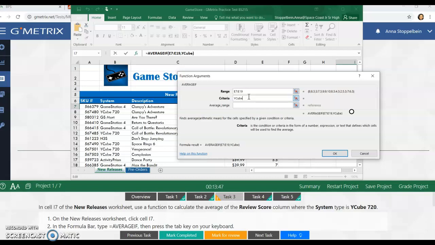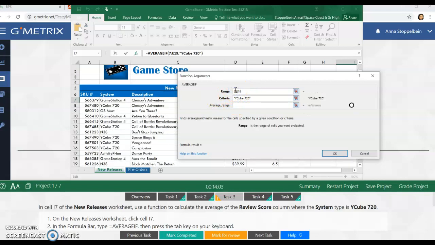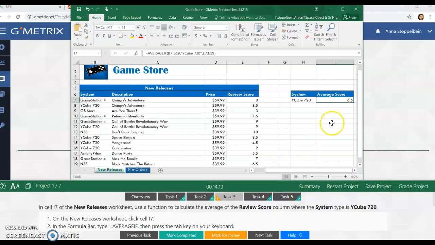And did I, oh, the Y cube 720. And nobody told me to look at that. So see how easy it is to make mistakes? It's like, okay, so this one is supposed to be B. And that's B. Now this is E7 and E19. I'm going to say okay, and now I have it.